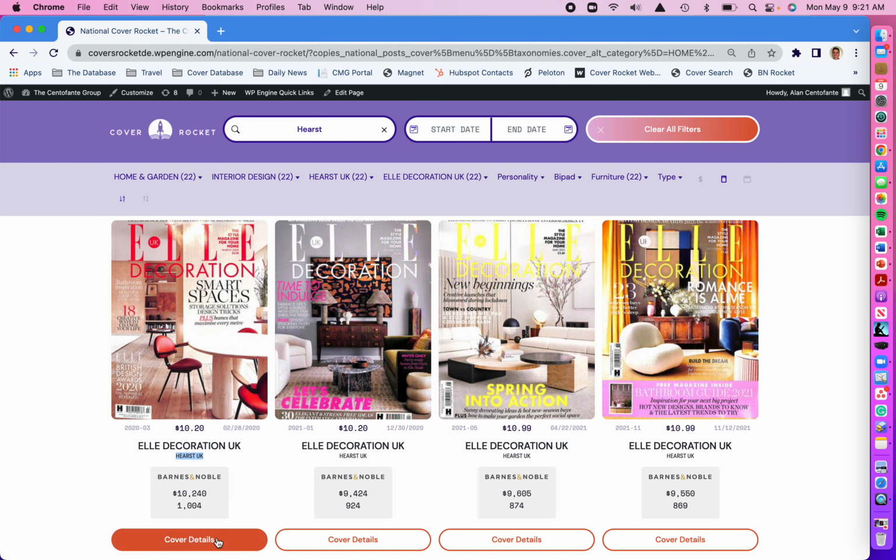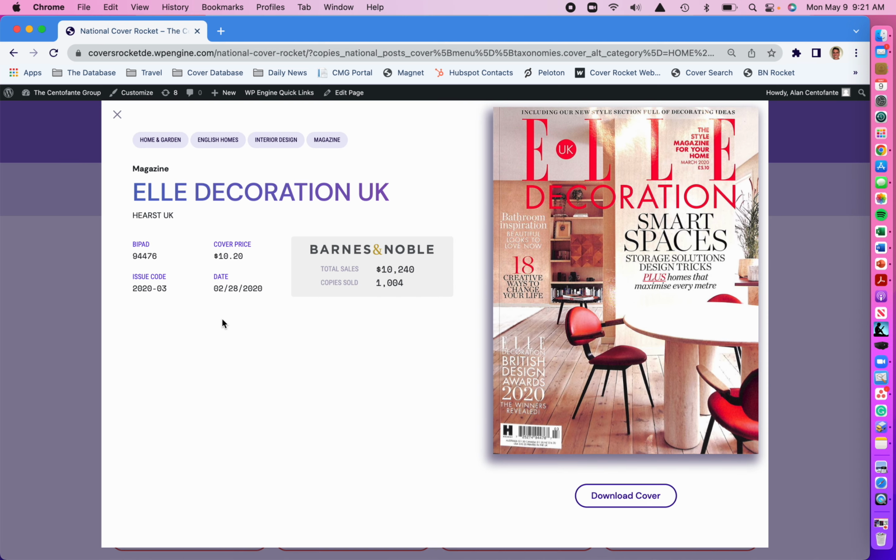I can click on cover details to get more information, or I can click on the cover itself, which is my habit. And now by clicking on that, you'll see more details that we are sharing once again. Some of it's the similar details, but here we have home and design. We also identified this as an English home magazine, interior design, and it's a magazine itself. We're going to be having more details added in the future, like cool metadata, like how much did the magazine weigh, how many pages did the magazine have, what's the size of the magazine. That's coming in the future.